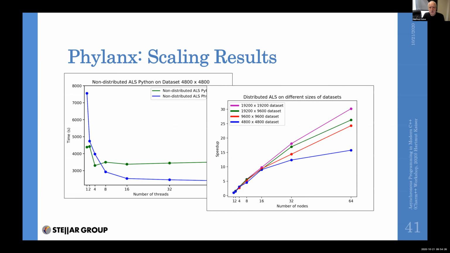The very same code can be run on a distributed system, in this case up to 64 nodes, each of them using 48 cores. And as you can see, the scaling behavior is very nice as well. And the larger the problem size we are working with, the better the scaling behavior across the board. Again, this is just one example using an alternating least squares algorithm, but we see very similar behavior for other things we have implemented with Phylanx as well.